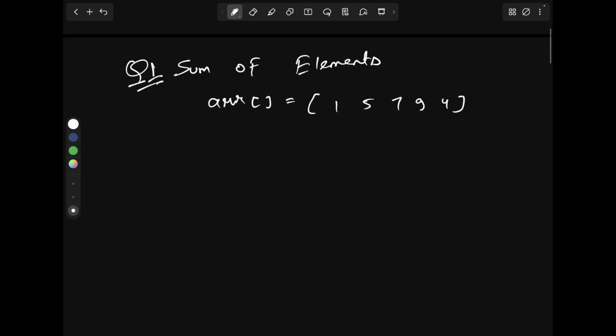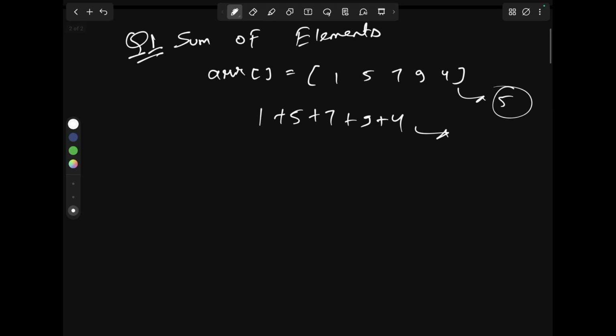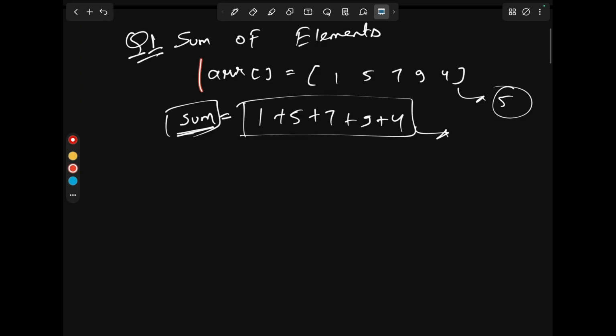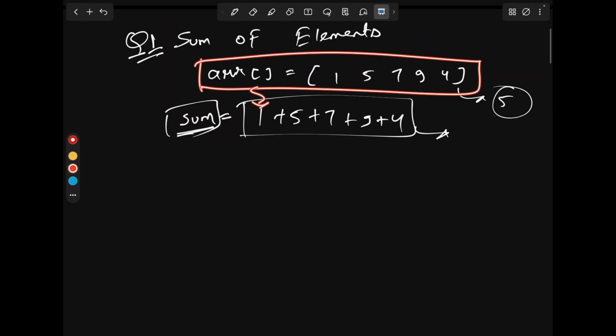You have an array of size 5. You have to write code to sum all the values, which means you have to sum 1 plus 5 plus 7 plus 9 plus 4, and print the sum of these numbers. So what do we need to solve this problem? If we are doing a sum, we have to store it somewhere, so we have to declare a sum variable, and we are taking an array to store the data, so we have to declare the array also.